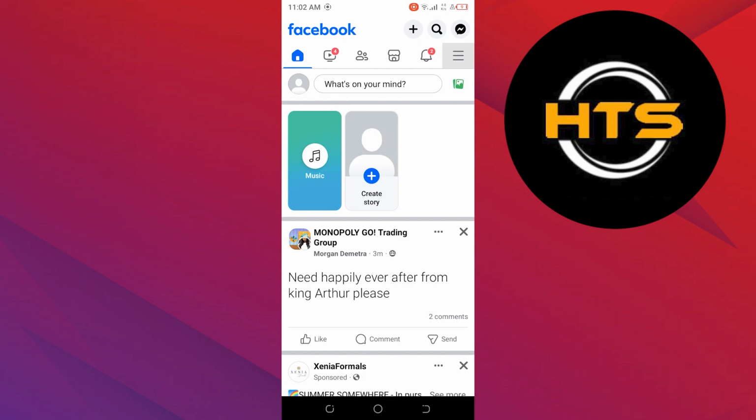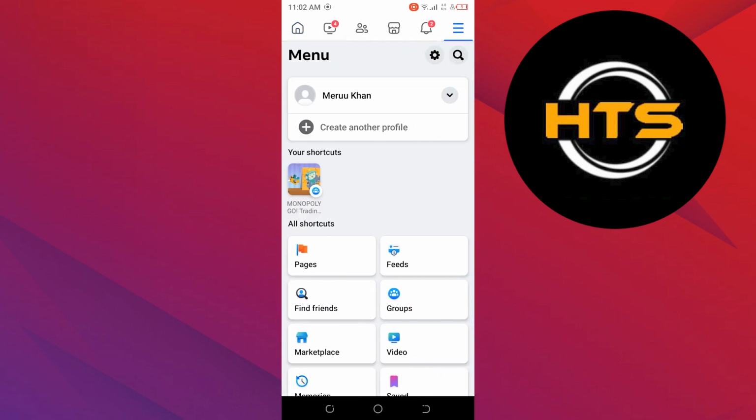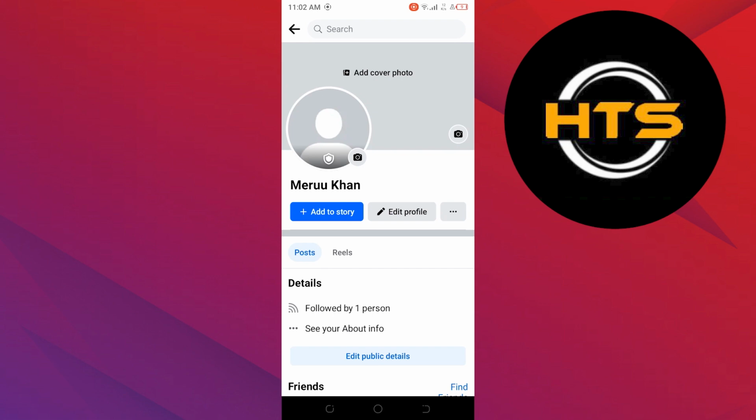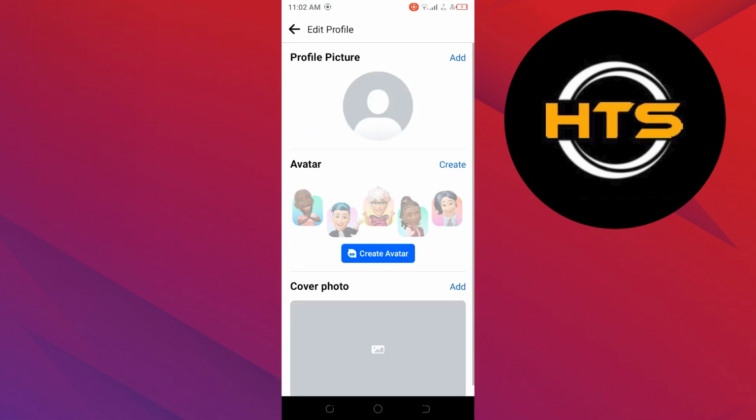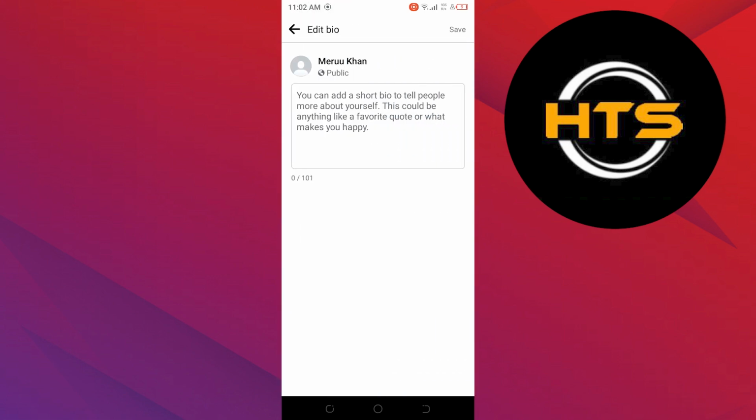Then tap on Menu on your top right corner. Now, go to your profile. Here tap on Edit Profile. After that, tap on Add next to the bio. Now paste the NGL link here.